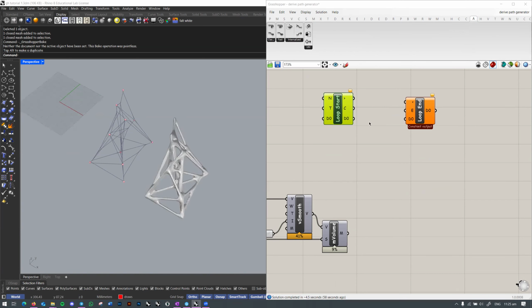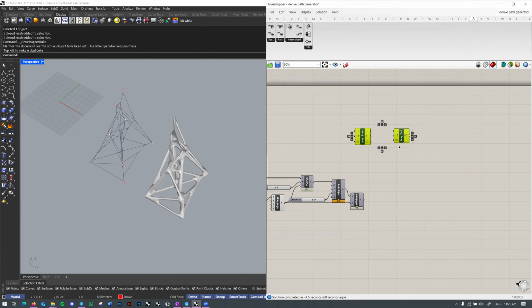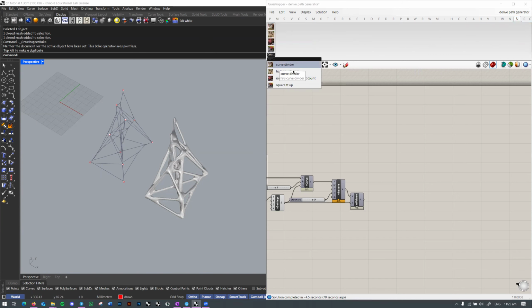So for example, you can create fractal patterns. You can create your own simulations if you don't want to use Kangaroo and stuff like that. Yeah. So there's a lot of different stuff you can try with. And you can even create your own objects.